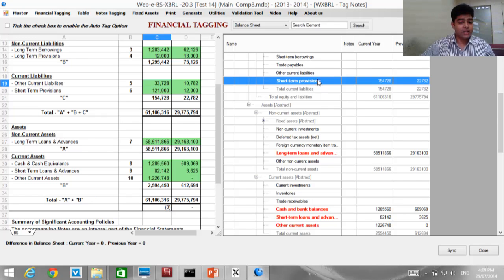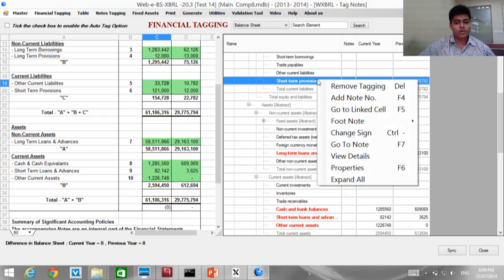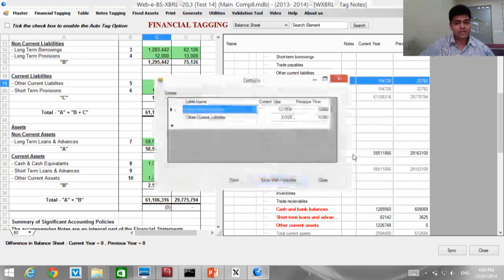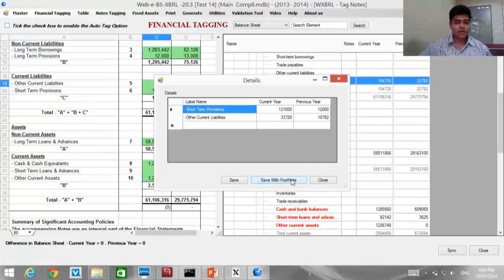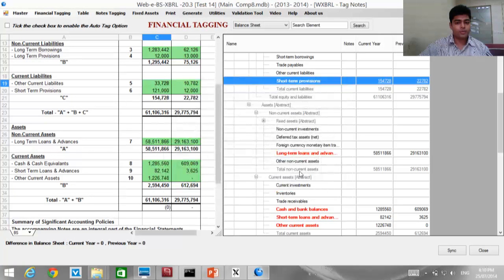And in that case, if I am tagging two line items with the same element name, then I have to provide the detail via footnote. How can it be done? You use the option view details. You will see these two items are tagged in one. Then you have one more option, save with footnote. So once you do this, your footnote is created.